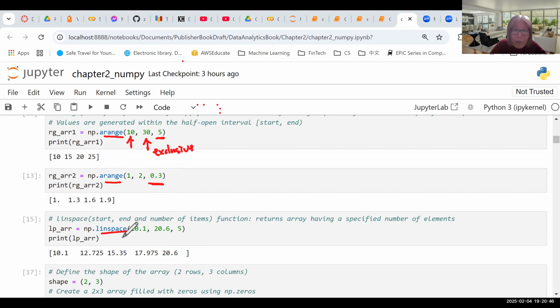And linspace is different. This takes the starting and ending number, and then the number of items you want generated, not a step. So here you say you want to have 5 numbers generated. So you can use this function.